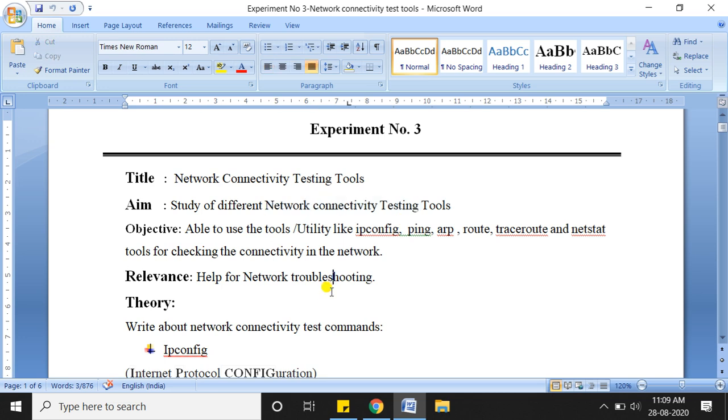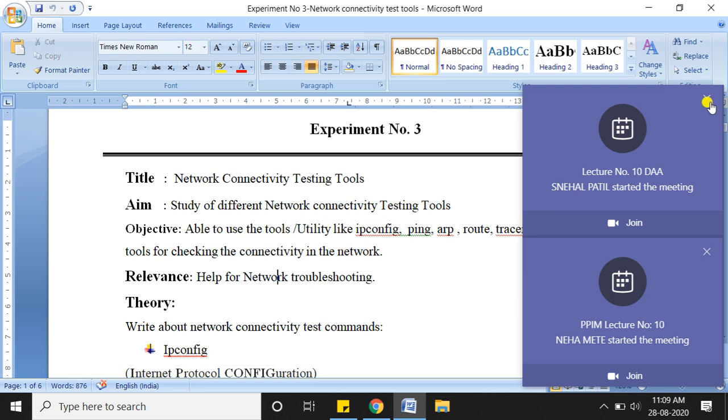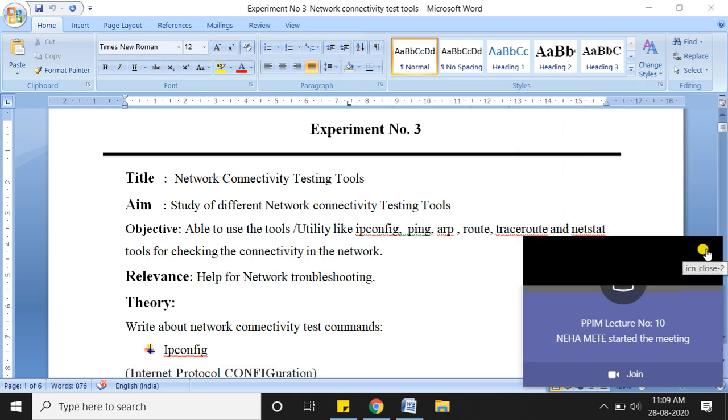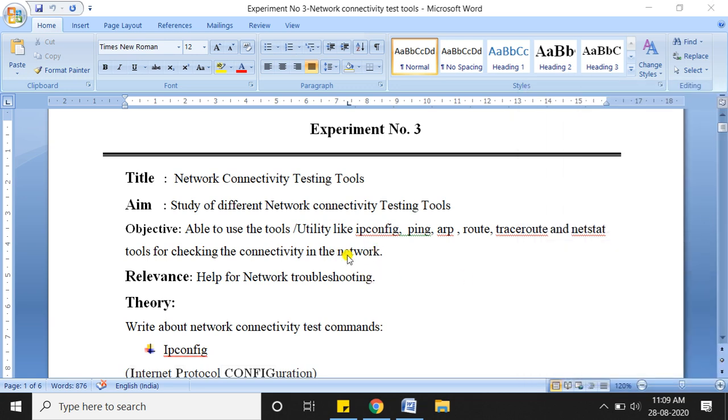For what purpose? In case of any problem in the network, for troubleshooting that particular problem, the administrator is going to use these commands. There are many more, but we are going to see at least these few. So, these commands are used for testing the network connectivity. So, let us go one by one.